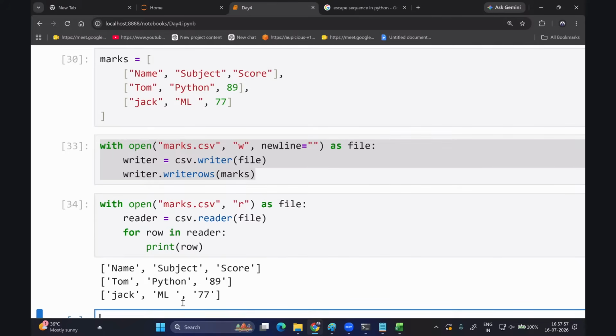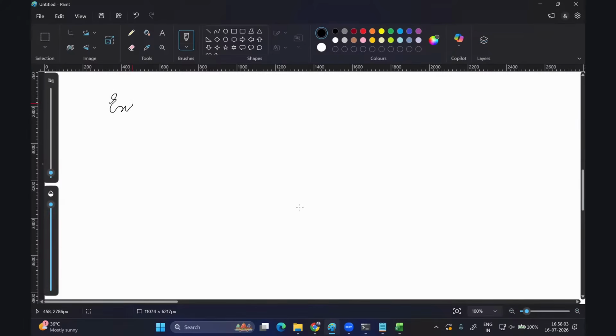Now let's start with one new topic today. It's technically called exception handling. What is the meaning of exception handling, guys?